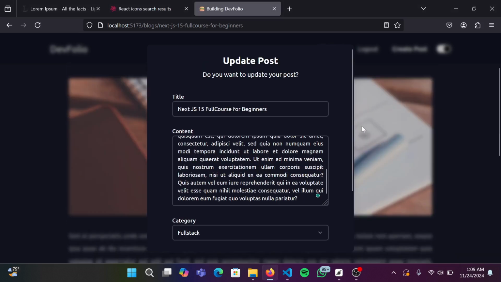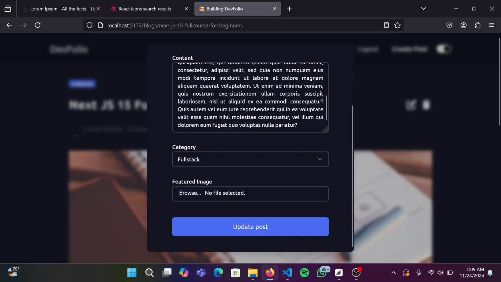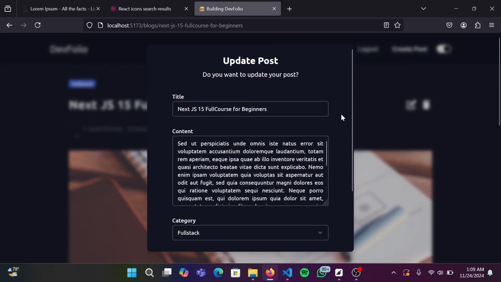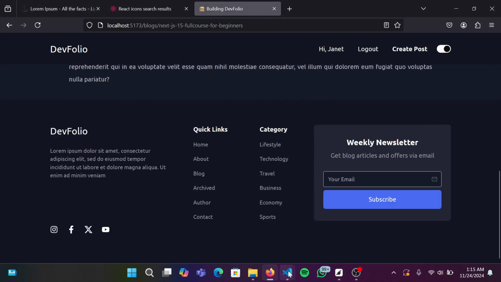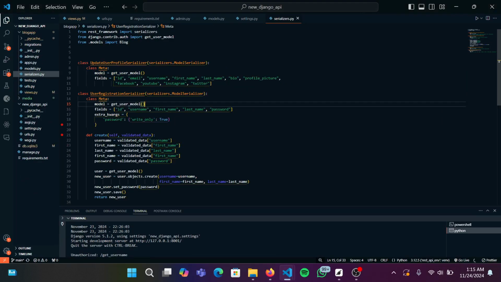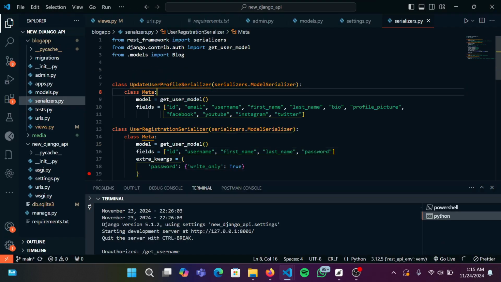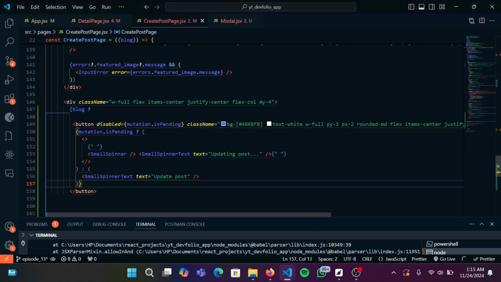So now our form is working fine. It's time for us to update our blog. Let's work on that next. We are going to write the API function. Over to our backend, the view, the URL. Let me increase the size. The URL is called update blog, and we have to pass the blog ID, right? So back to our front end now. Go over to the file.